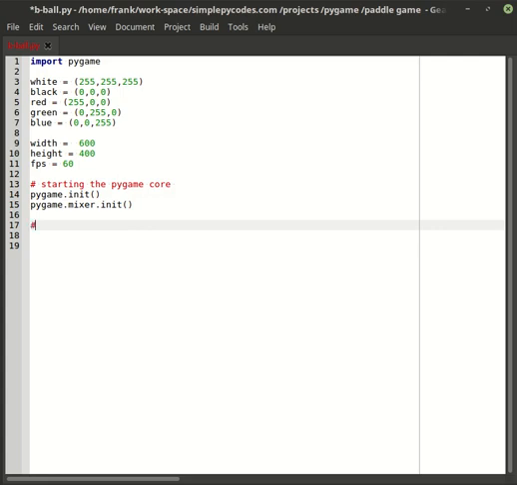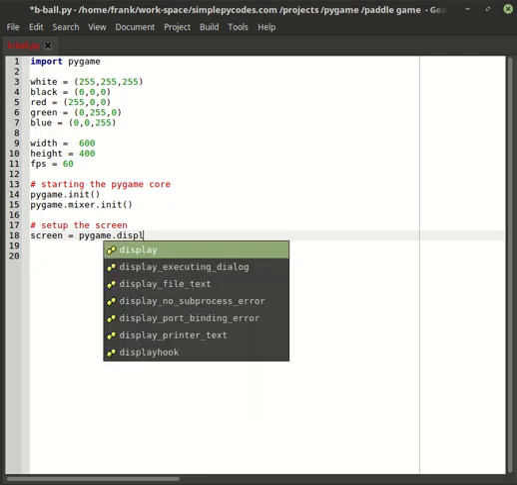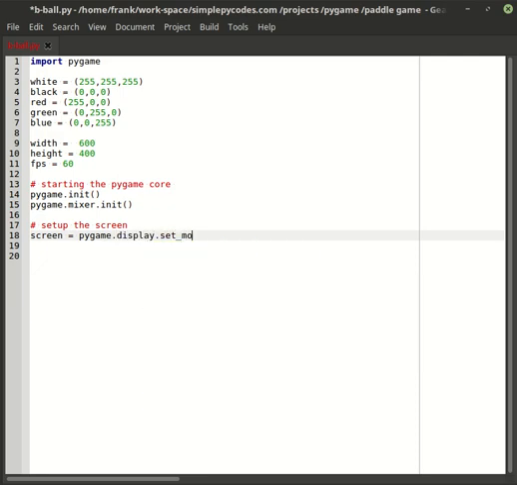And here we set up the screen. For setting up the screen, we need to have a variable. You can call it window or screen, it doesn't really matter. So screen equals pygame.display.set_mode, and in set_mode we need to pass the width and height in a tuple or in a list. It doesn't matter. Width and height.